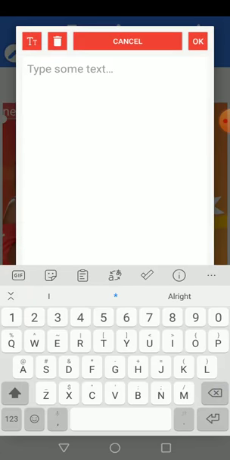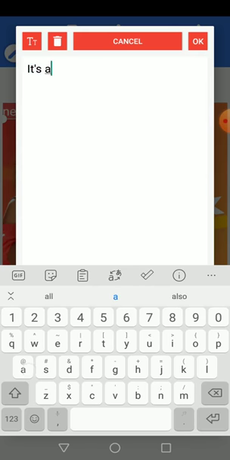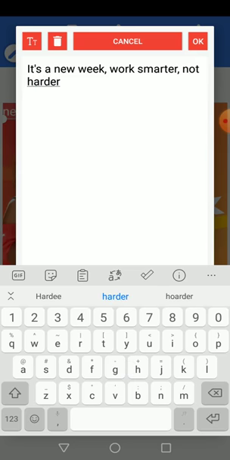the last text, and that text is going to be: it's a new week. Work smarter, not harder. And then stay blessed and have a great week ahead.